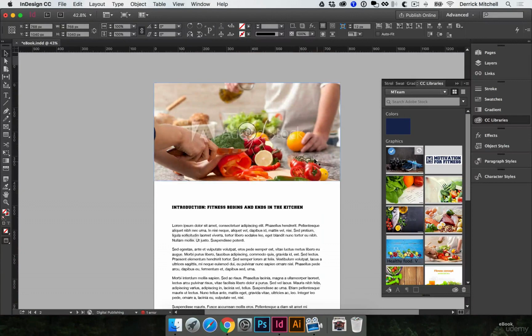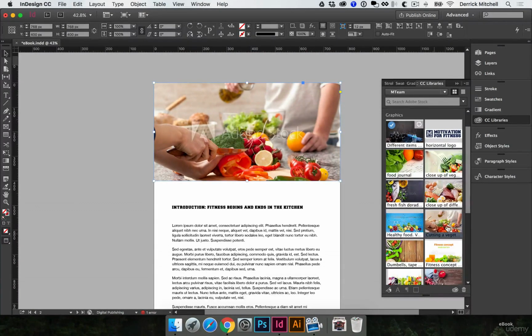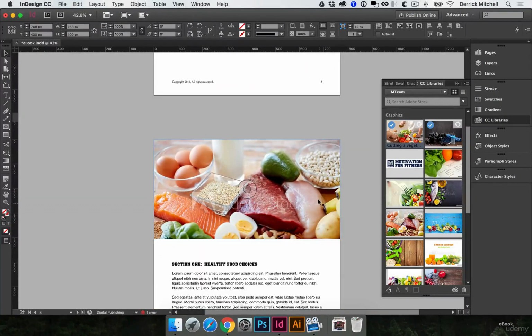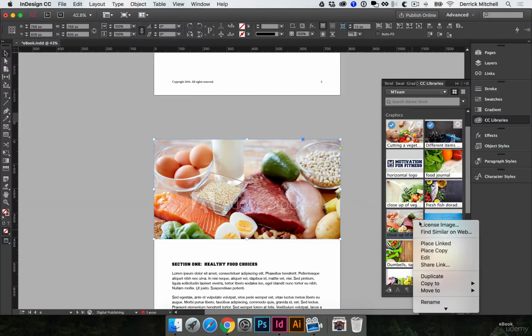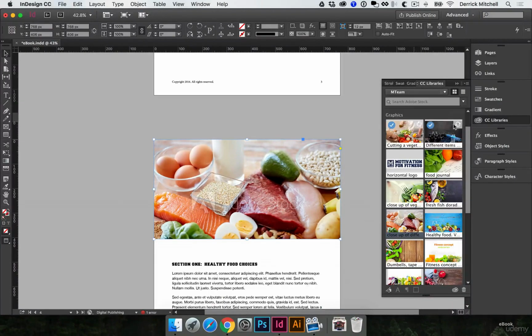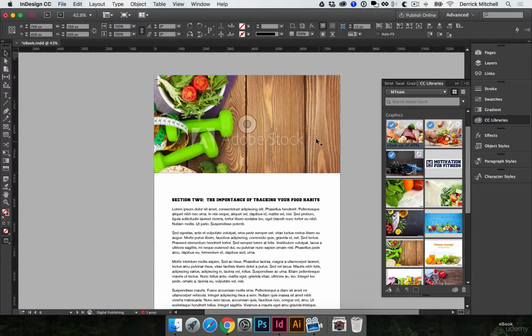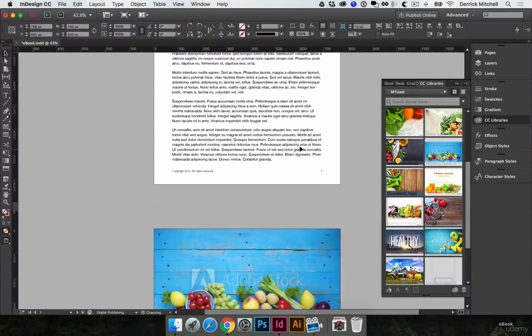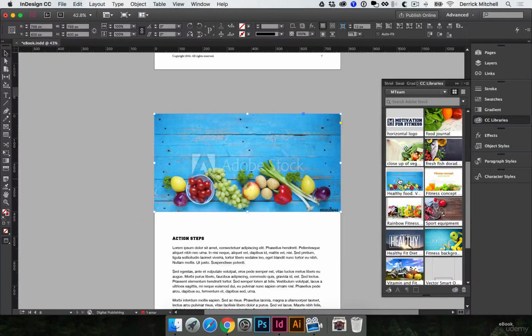Now let's go find those other images. We've got the image of the kitchen here. So I'll find that image. We'll right click, license image, and I'll hit OK. We'll come down to the next one right here of these foods, right click, license image. I'll hit OK. And this guy, click on that once, right click, license image, and I'll hit OK. And last but not least, we've got this blue image here. I'll right click, license image, and I'll click OK up here.